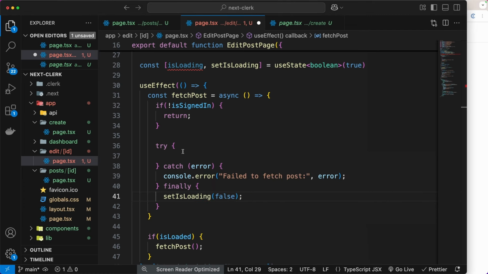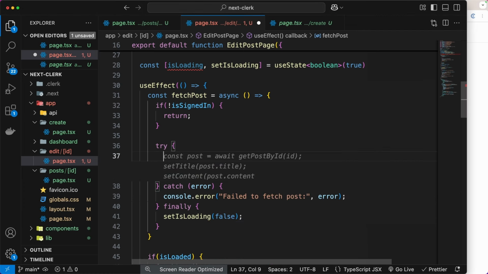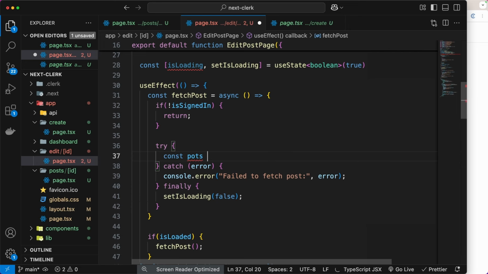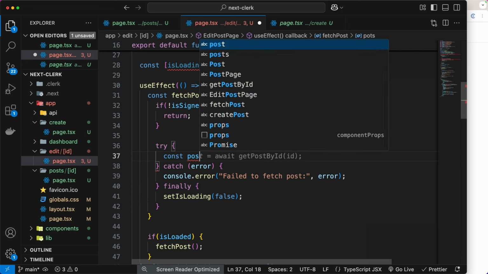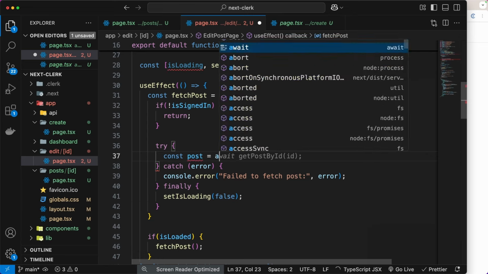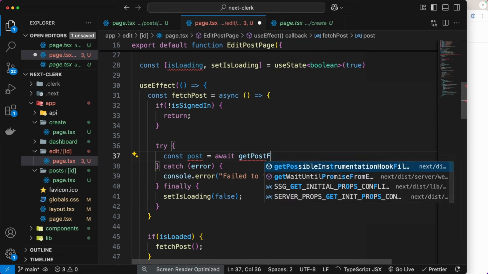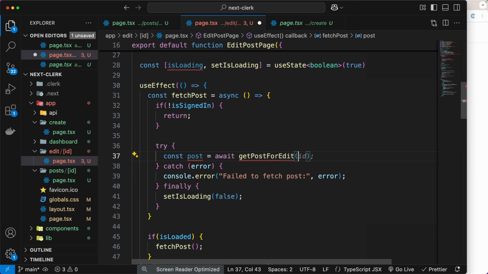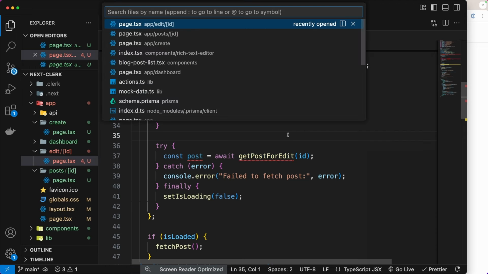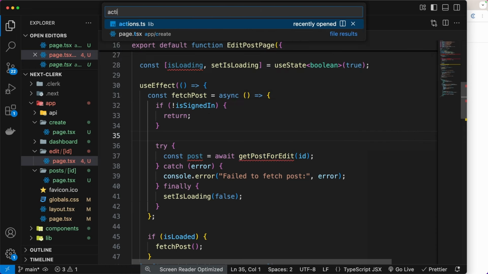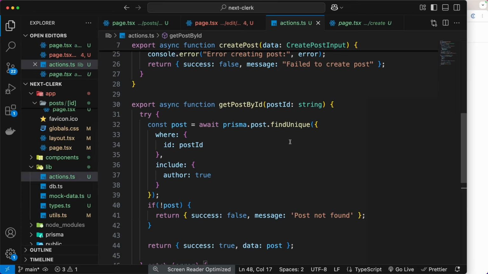And also inside the try, we are going to fetch the data. So I'm going to say const post equals to await getPostForEdit. I'm going to send the ID. So we don't have this function yet. Okay, so let's create that. And we are going to create that in the action again. Okay, in the action.ts file.